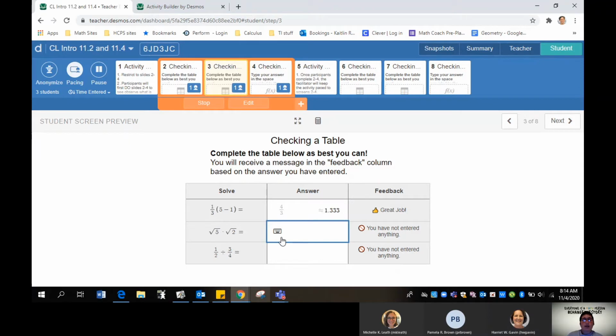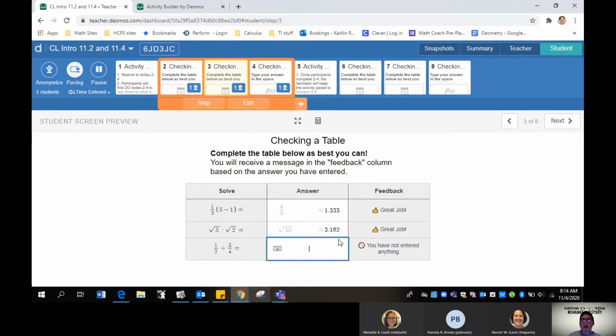Then on this one, the answer is the square root of 10, but again, it's going to take it and turn it into a decimal, and I can't stop that. So on this problem, if students were to work this out and not simplify it, they would do 1/2 times 4/3, and they would end up getting 4/6. And if you notice, it says great job.